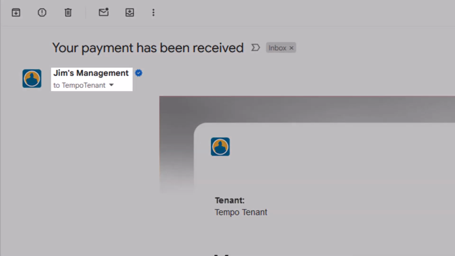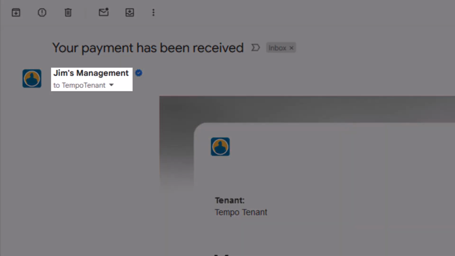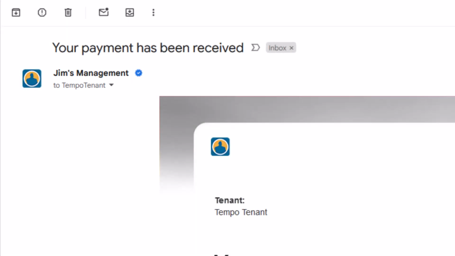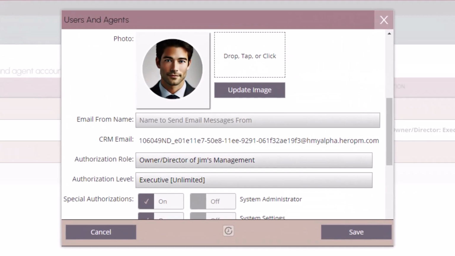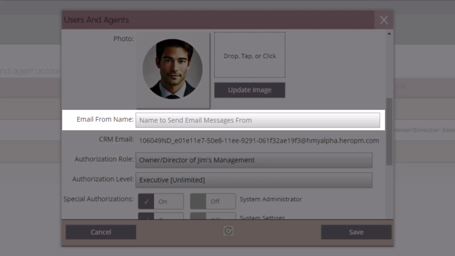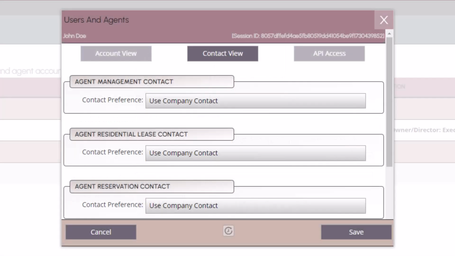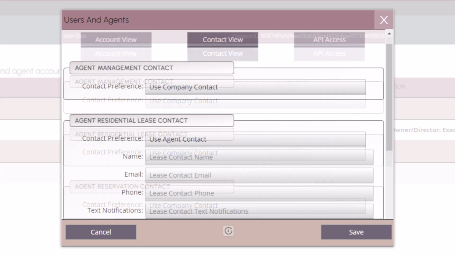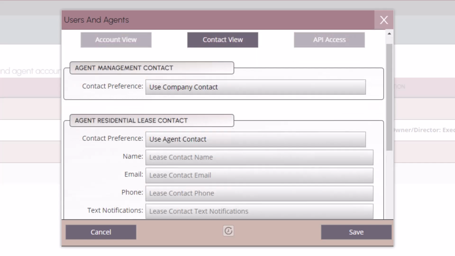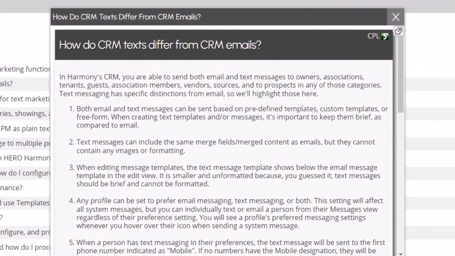Before we go any further, let's take a look at where your recipient sees that your messages come from. For email messages, you configure the name and email address that outbound messages come from. In the agent settings for the responsible agent, enter the email from name that you want to display in sent messages. If you leave this blank, the agent's name will be used. In the agent's contact view, you have the option to use the company contact email or specify a different contact for this agent. Text messages work a little differently.